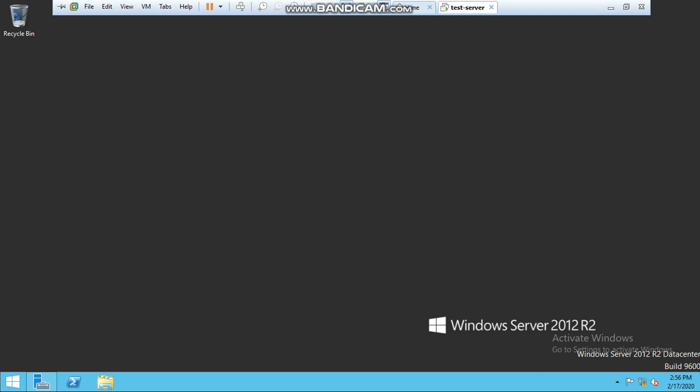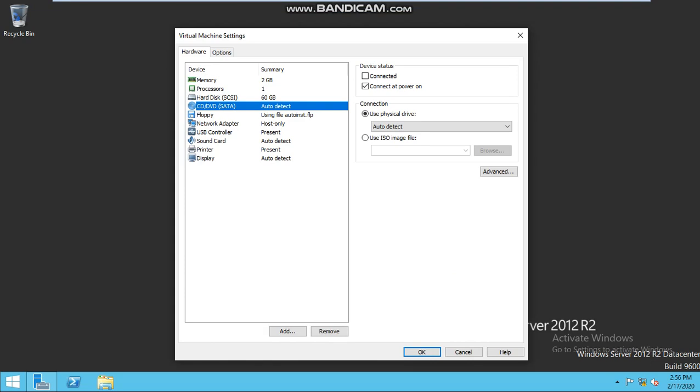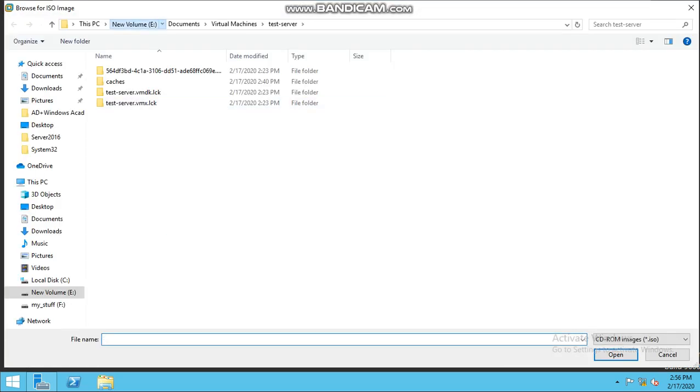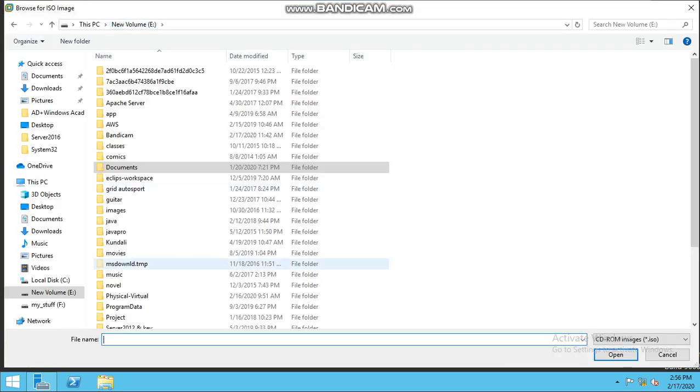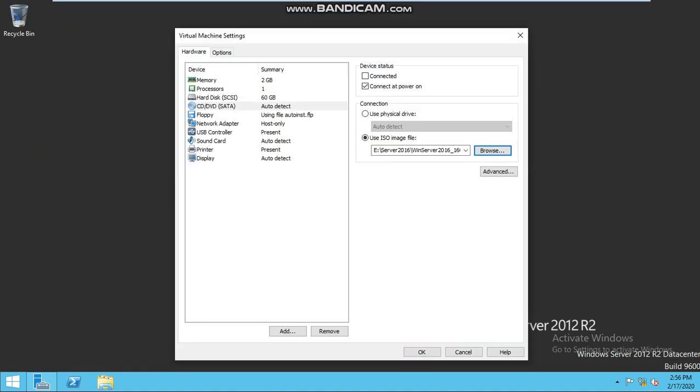For that, we have to go to settings, under disks, attach the ISO disk. Let's browse. My ISO disk is here. Yeah, 2016. Just attach the disk and don't forget to check the box connected. Otherwise, you will not be able to see the disk. Okay.